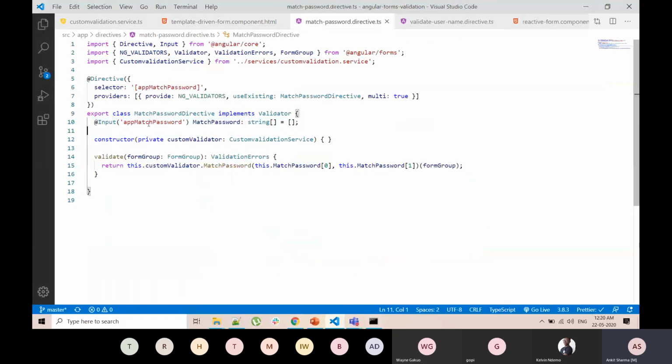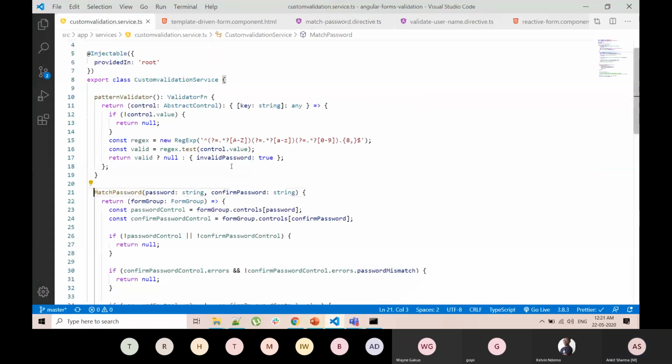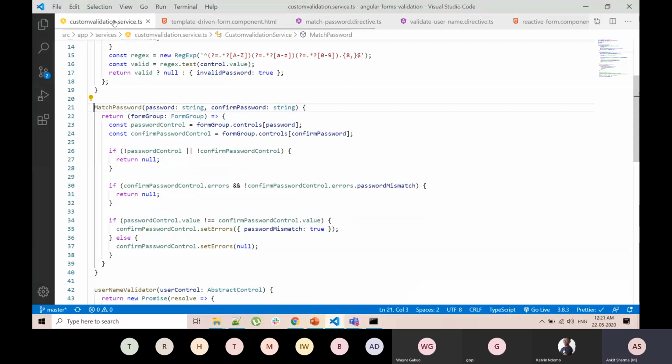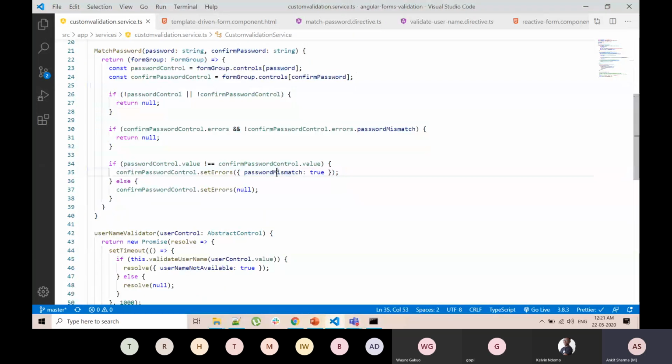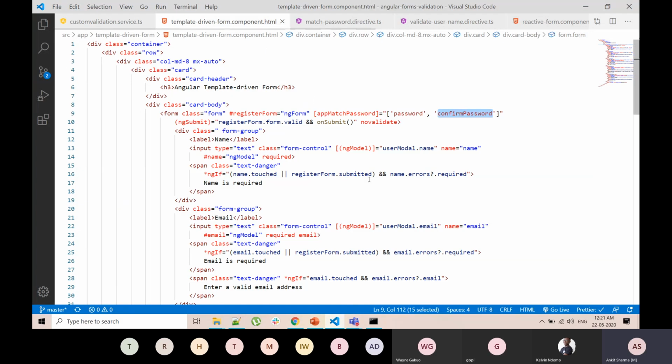And then this is called over here, and we implement the Validator interface, implement the validator class, and we call our match password method, which we have already defined. In the match password method, we have to pass our controls. So match password of 0 is the password field, match password of 1 is the confirm password field. If you go to the match password method, this is the same method which we defined in our custom validation service, and it will set the property password mismatch to true or false based on whether the values in both the fields match or not.